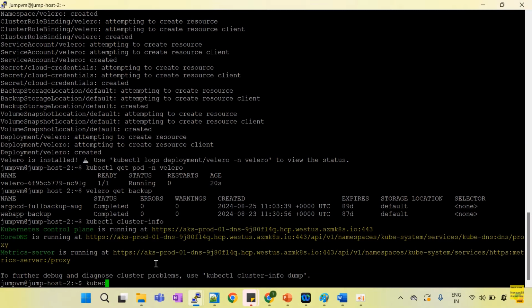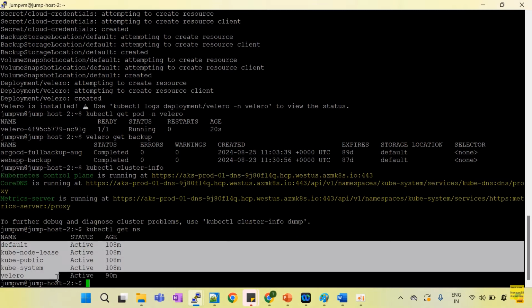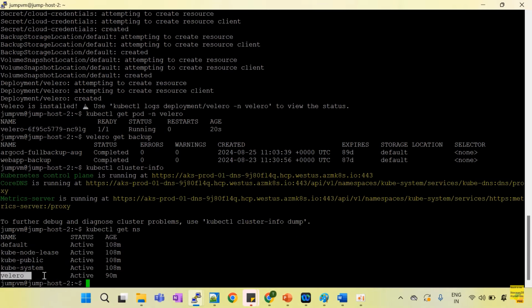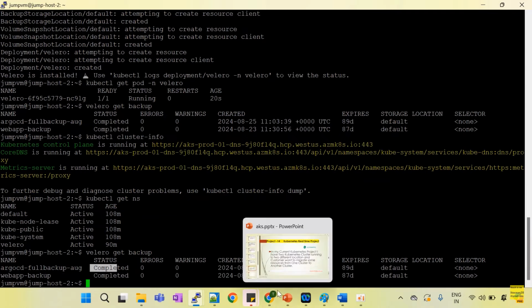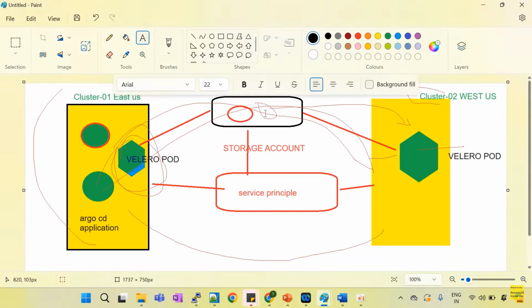If you go here and run kubectl get ns, you are not able to see the Argo CD application. You have only the Velero application which we have installed. If you run velero get backup, you can see the status of the backup. Because we are using the same storage account, all the data in this storage account is visible in both clusters.